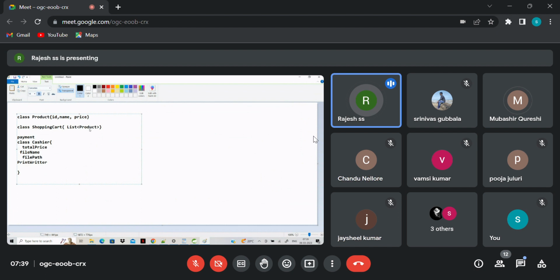And these are the properties the cashier class requires. Total price is required, and all the bill information I want to store in some location in my system. So I take the file name and file path, and to write this product information and bill information to the given location, which class is required? The print writer class is required. So this print writer class I define.